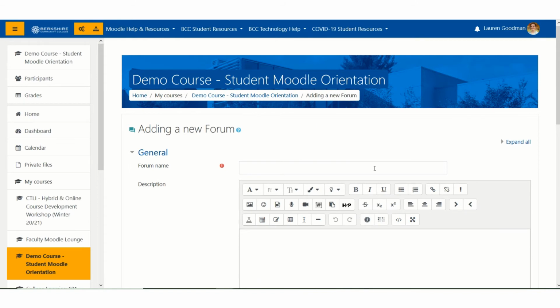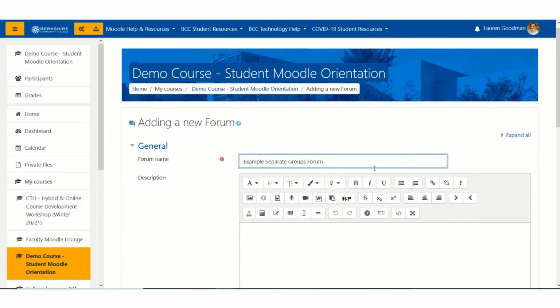What I am assuming here is that I want to have one forum activity where within it students are only seeing activity of other students in their group. So they're having that small group experience in the larger Moodle class. So for example, I'll call it separate groups forum.